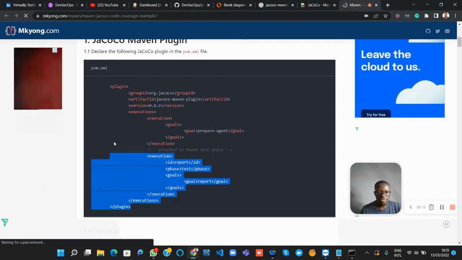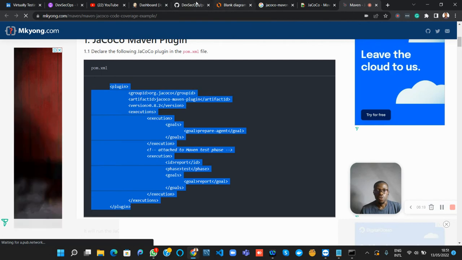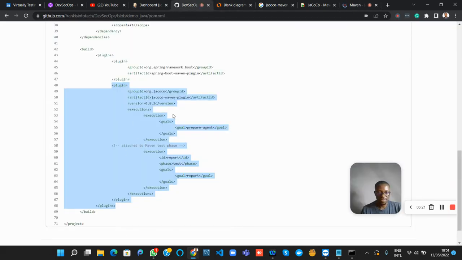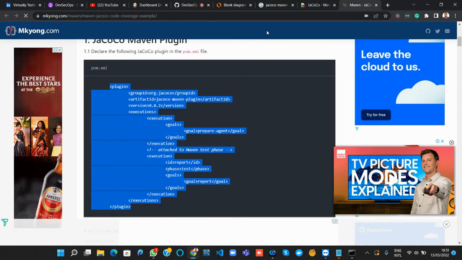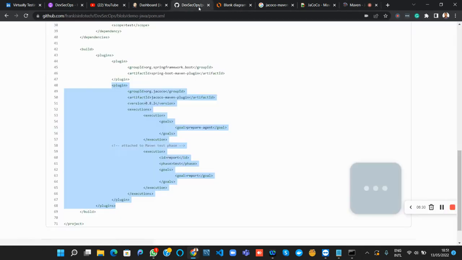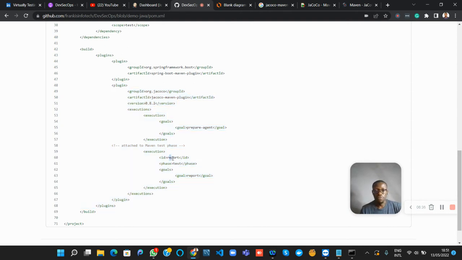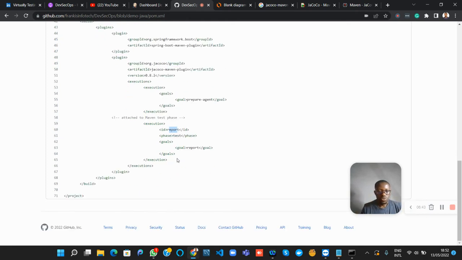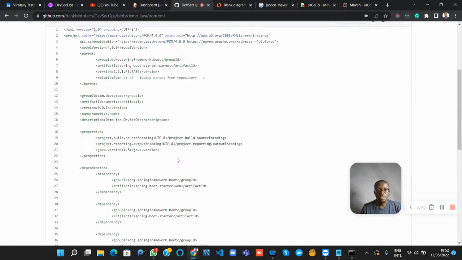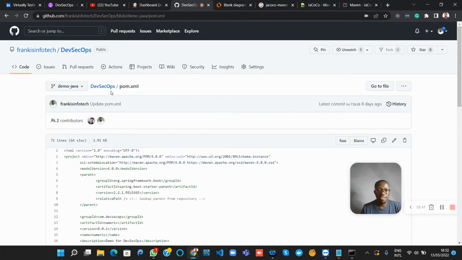This is similar to what I have in my file. So I included that in my pom.xml file because I will be using Jacoco for the reporting. It's a kind of web-based reporting tool. That's it about the pom.xml file.